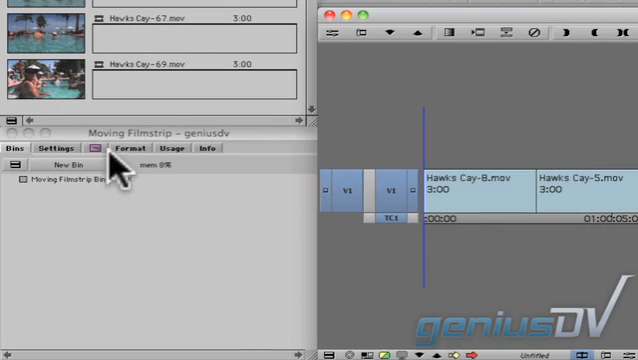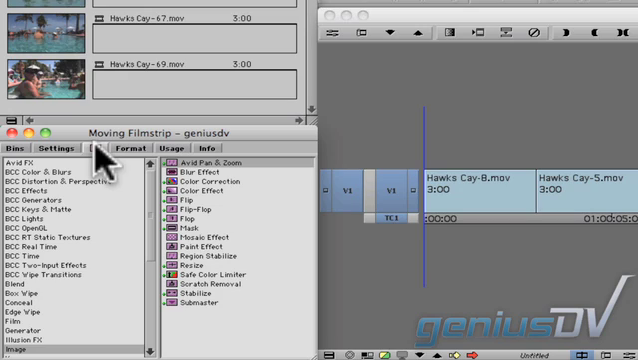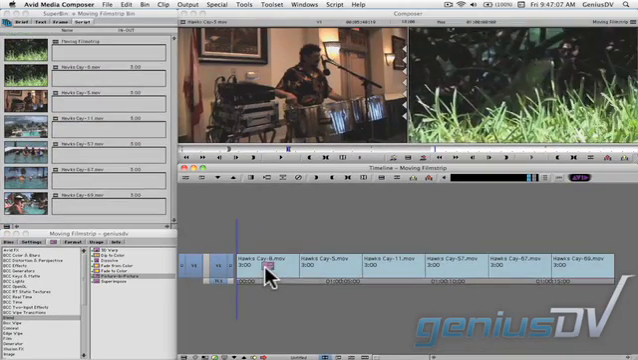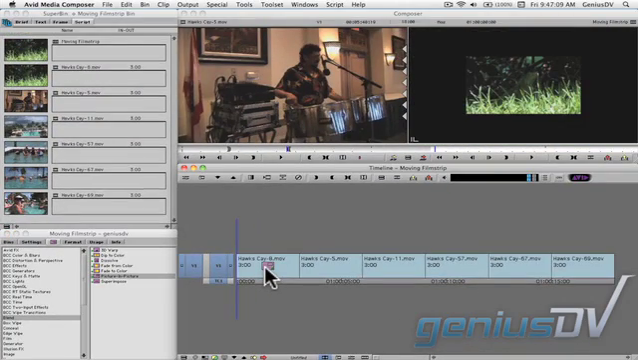Move over to the effects palette located within the project window. Click on the blend category and find the picture-in-picture effect. Drag the picture-in-picture effect to the first clip in the timeline. Click on the effects editor button.